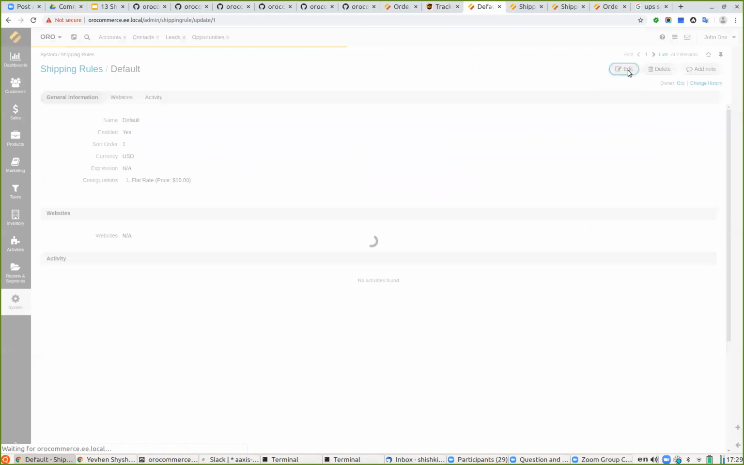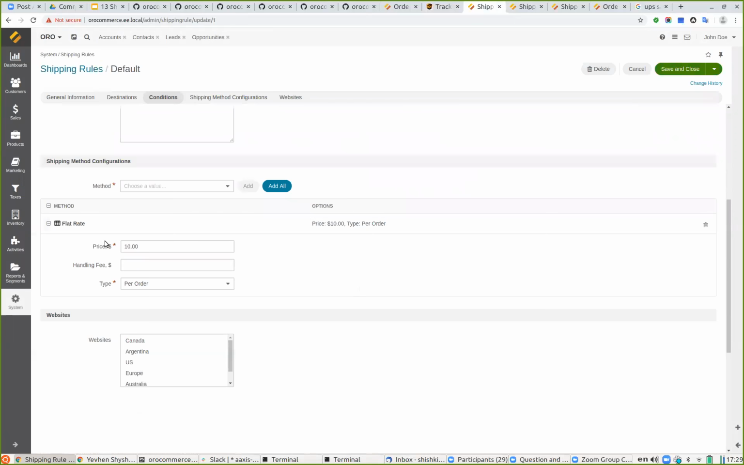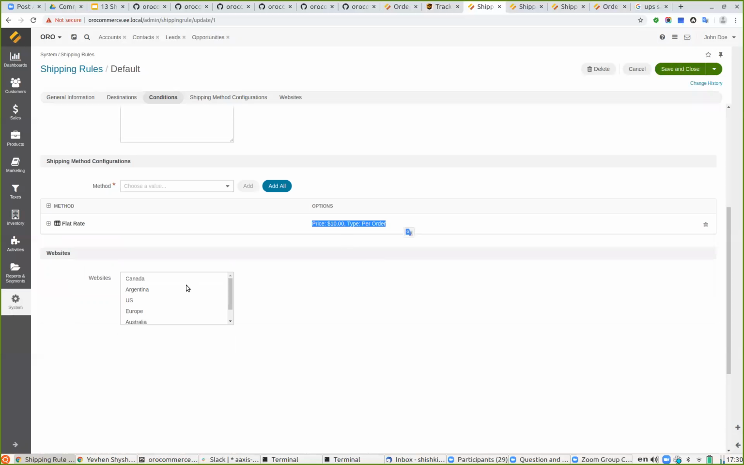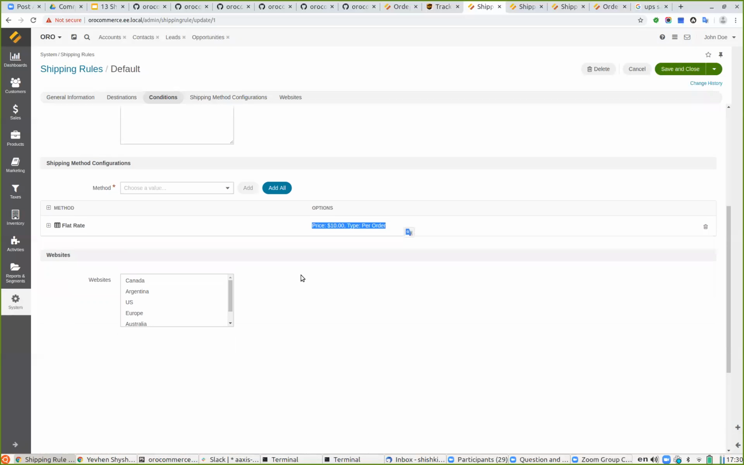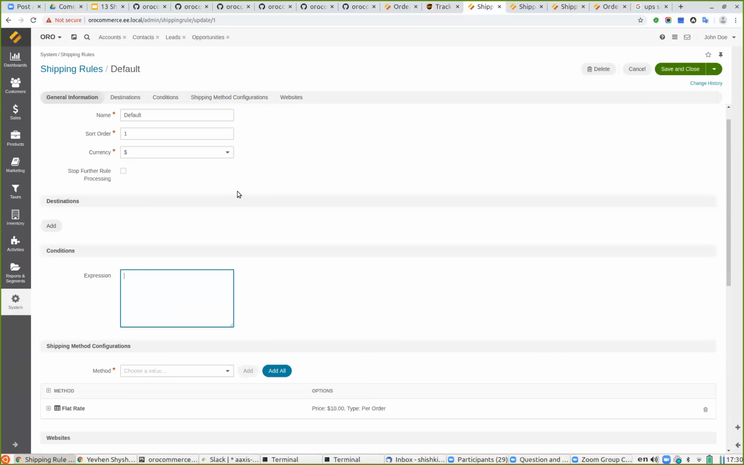So first, the flat rate. Flat rate just allows you to set how much you want to charge the customer for the shipping of the order, and you may charge either the price or price plus handling fee. As you can see, handling fee is optional, and you may charge it either per item or per order. And here you will be able to see how much it will be used. And again, here you can restrict usage of the shipping rule per website. And here is the place where I can use expressions.